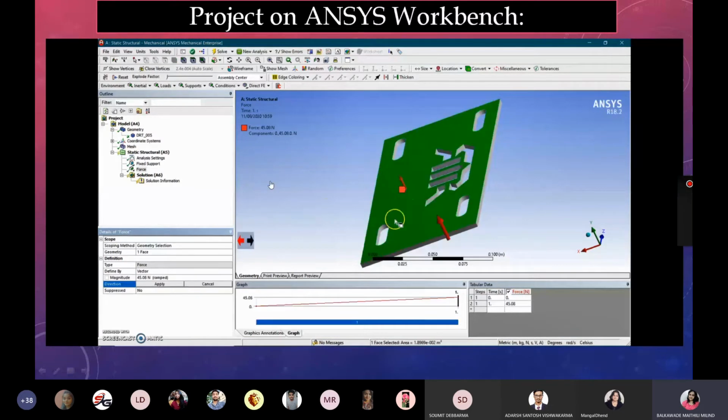Now here we can change the direction, like it is showing outwards, but it should be inwards. So we'll change it. Yeah, now you can see the direction has changed. It is putting the force uniformly on the plate.